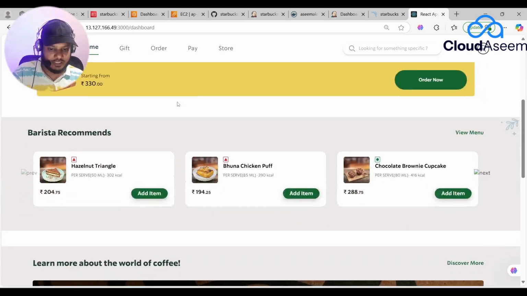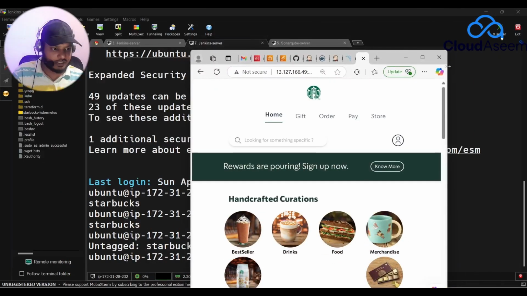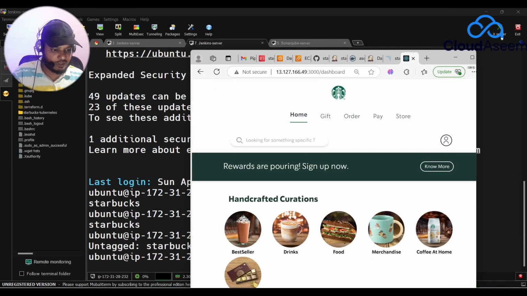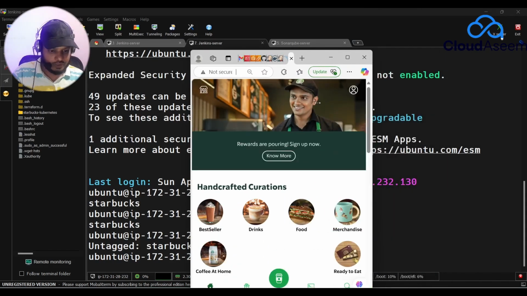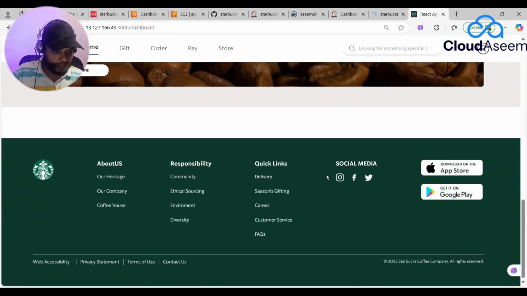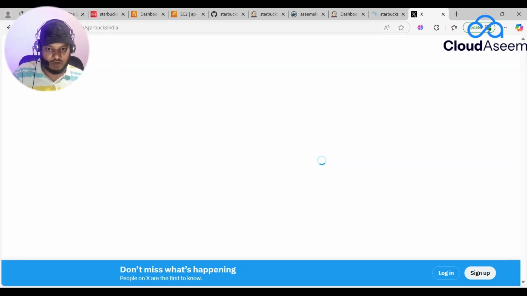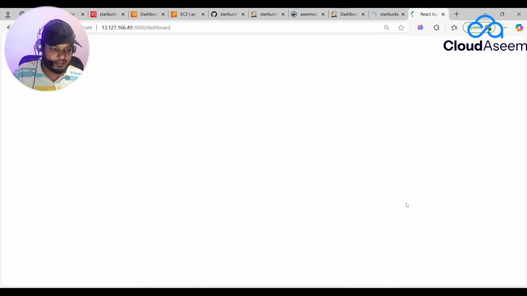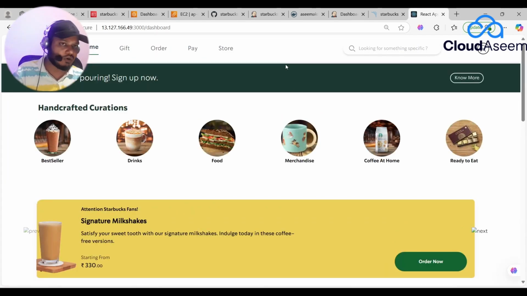I don't have any issue, it's already accessible. If I want to check the responsiveness of this website also, it's fine. It's working responsively, right? If you check down at the bottom, the links should also be working. If you click on this, okay, that's fine. I'm redirected to the official page of Starbucks India. So this is how you deploy as a Docker container.